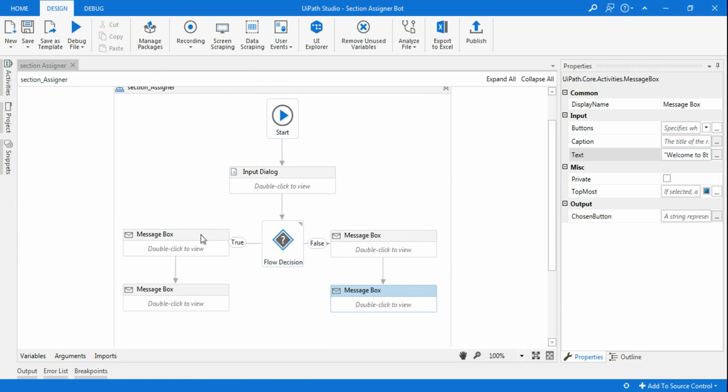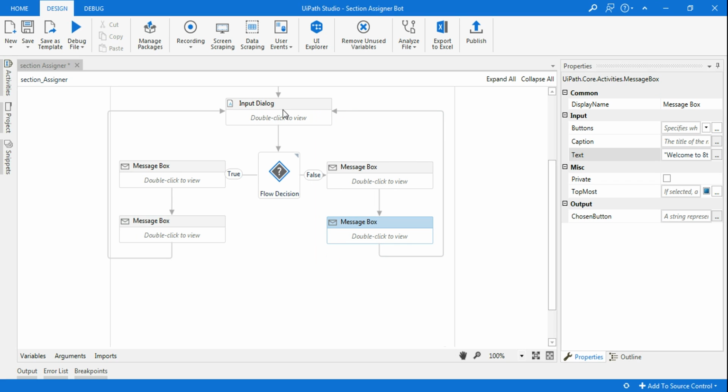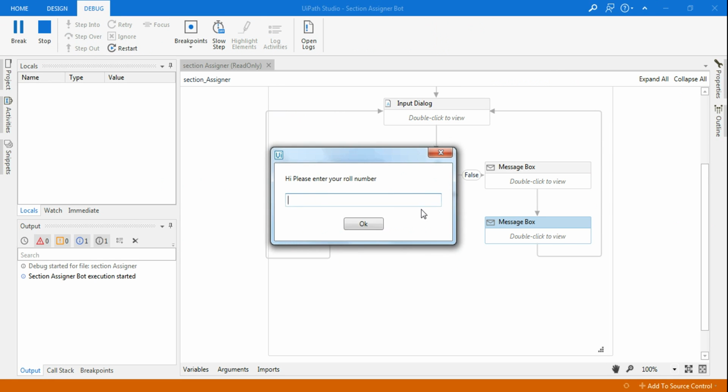Now once I've done that, the bot is closed, but I wanted to run it again and again. It should not stop at all. So for that, I will keep my mouse pointer here and bring the arrow and try to connect this to the input dialog box. You see that? The same thing I'm going to do here. I'll drag the pointer again and connect it to the input dialog box. So if I save it now and run it, it will not close. It is going to ask multiple times. So let's see.